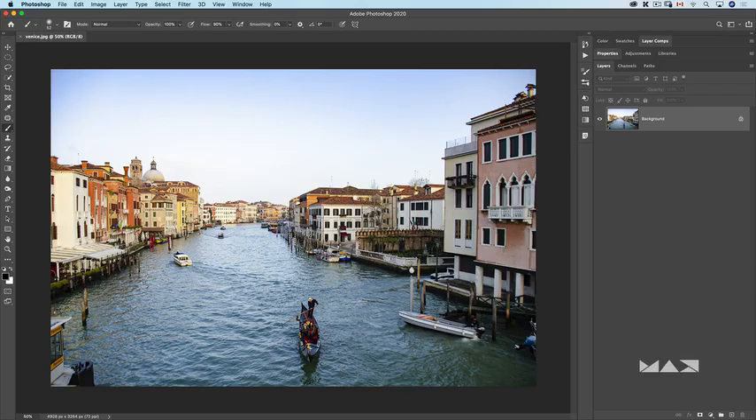So I'm going to open this photo called Venice, and in here you'll see there's a couple of boats, especially this one in here that's a little bit distracting. I want my attention to be focused mostly on the gondola. So I want to quote unquote remove this, which again really means cover it up.